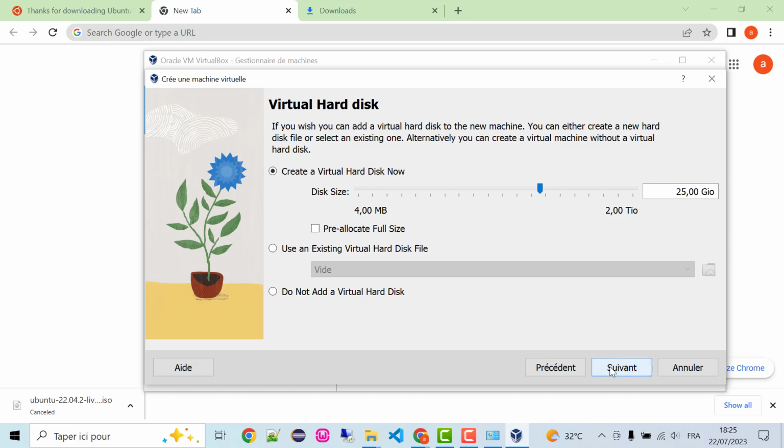And here, if you wish, you can add a virtual hard disk to the new machine. You can either create a new hard disk file or select an existing one. Alternatively, you can create a virtual machine without a virtual hard disk. So what I suggest to you is to create a virtual hard disk, because this will create a separate space for the Ubuntu server.